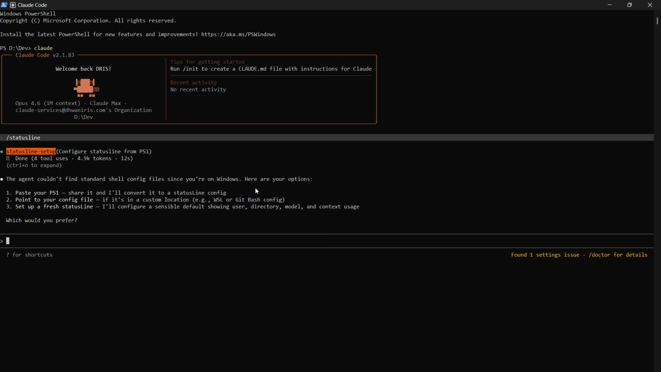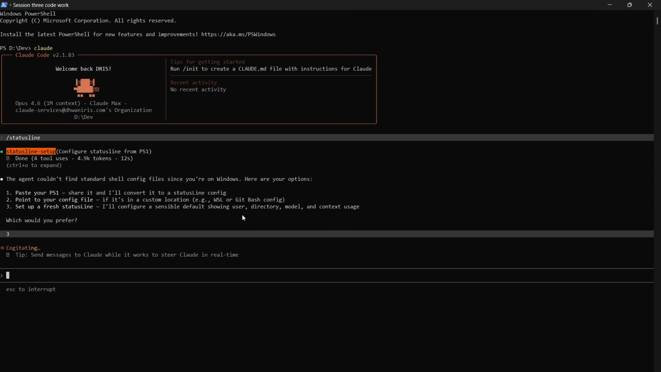So as you can see, this says the agent couldn't find standard shell config files since you're on Windows. So what we can instead do is that if you know your PS1, you can simply paste it right here, or you can point to the config file, for example WSL or Git Bash config, or you can set up a fresh status line, which will show the default user directory, model and context usage. This third step is the simplest. So what you can simply type in is the third option and then hit the enter button.